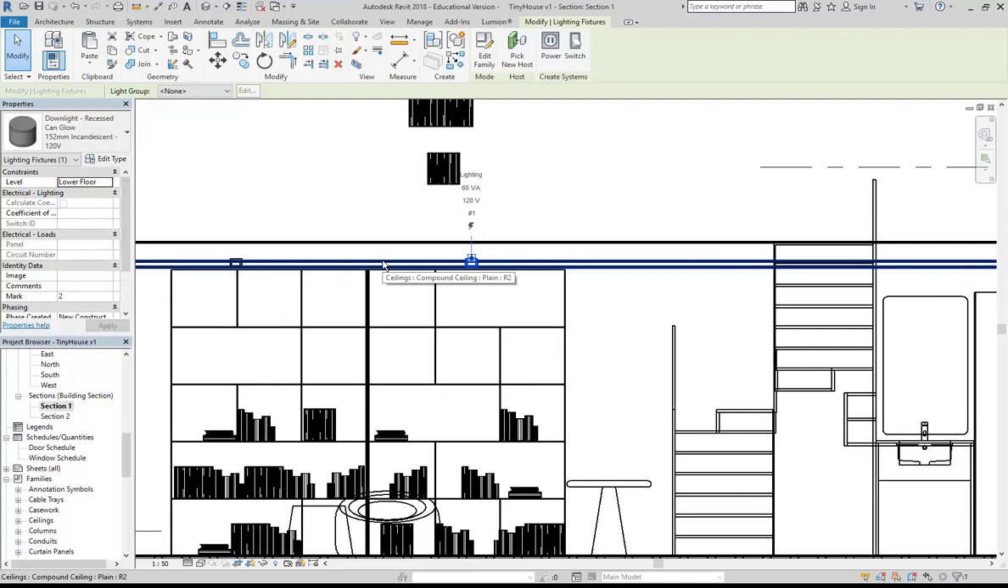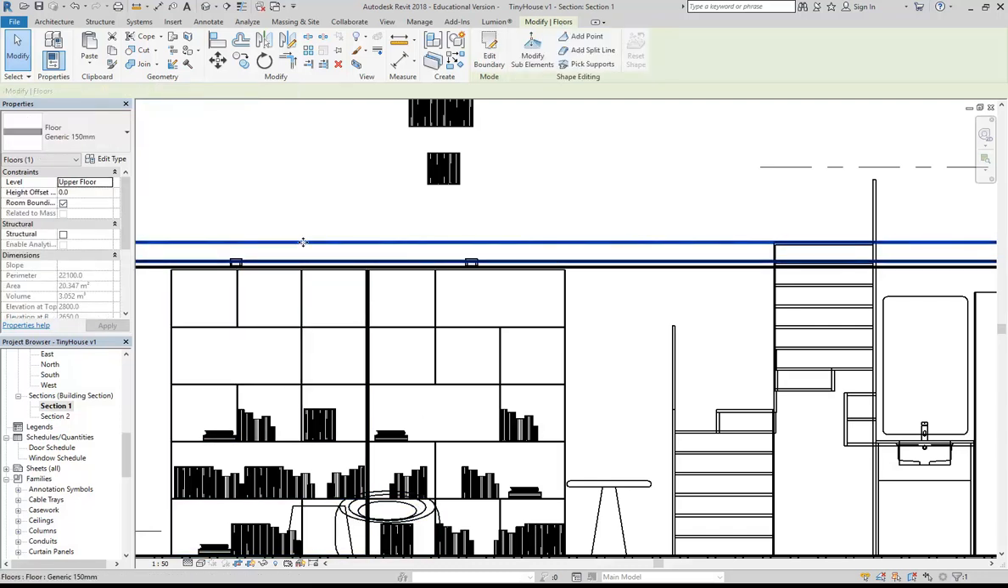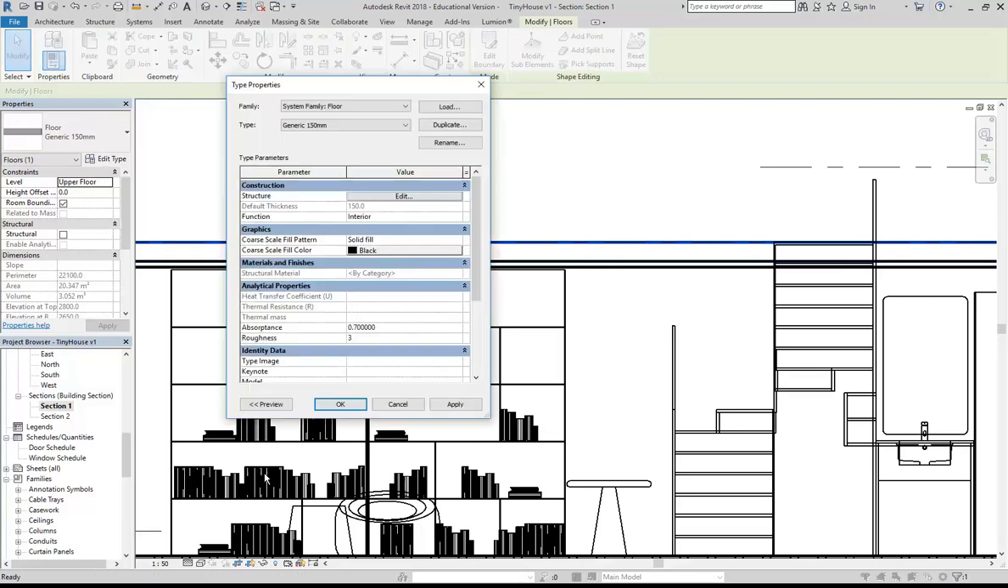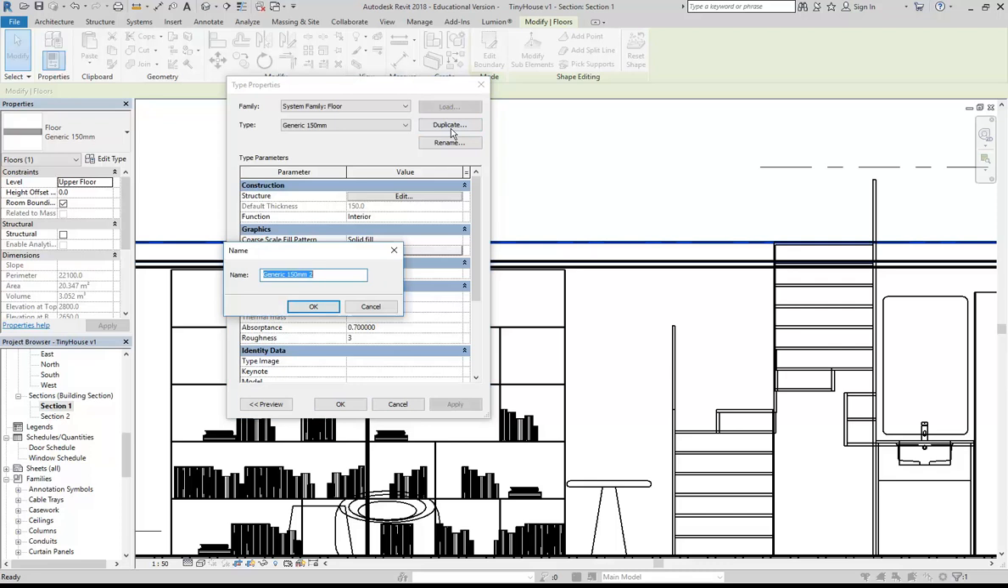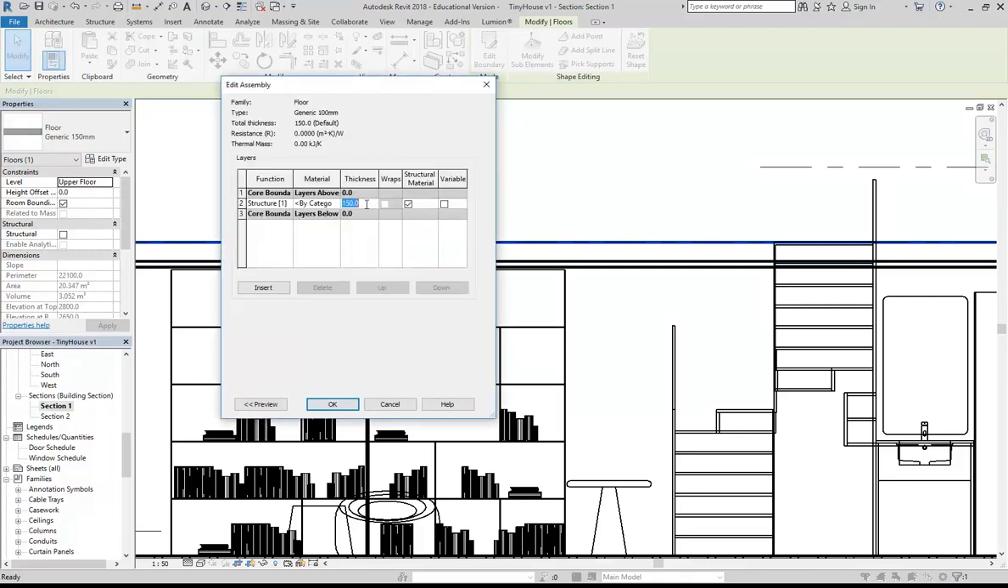So we could bring all the lights down a little bit, but I don't really want to do that, so instead I'm going to bring that floor up, the bottom of it. I'm just going to select that floor, edit type, duplicate, and say generic 100 mil is my new name. Edit the structure and change the thickness to 100.